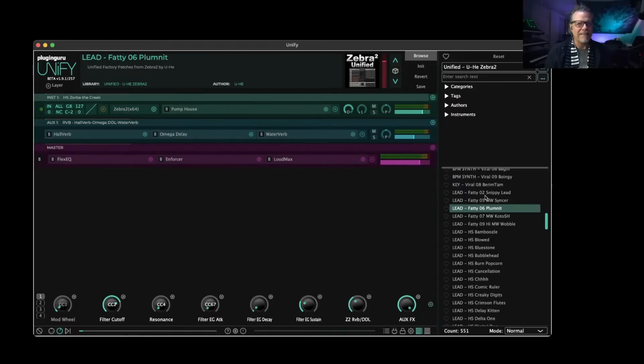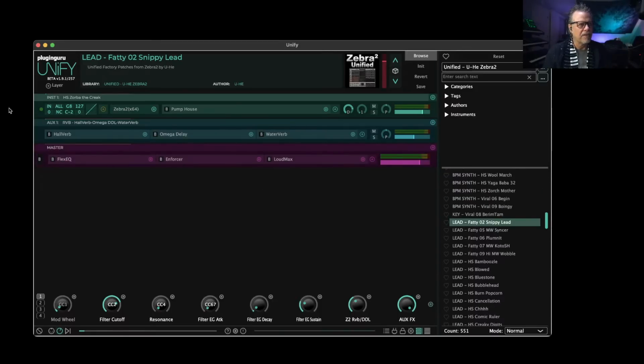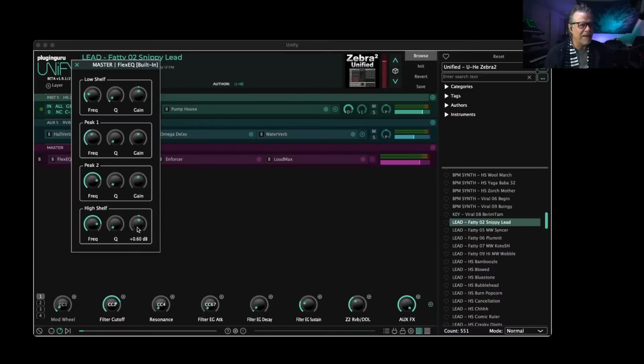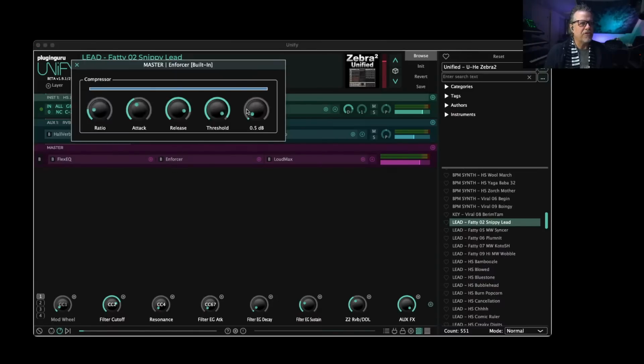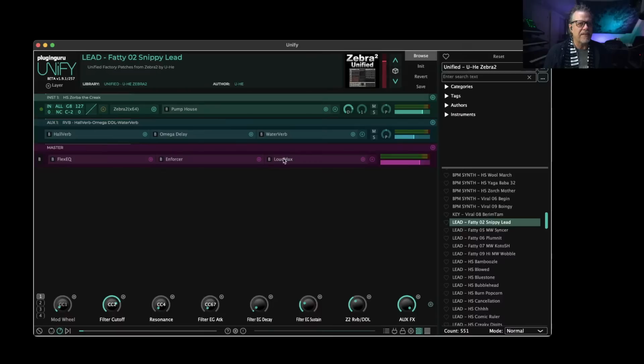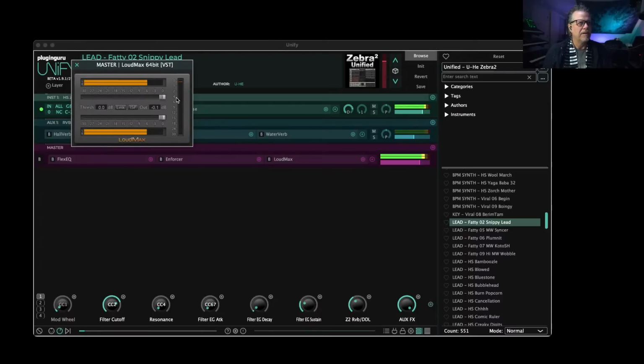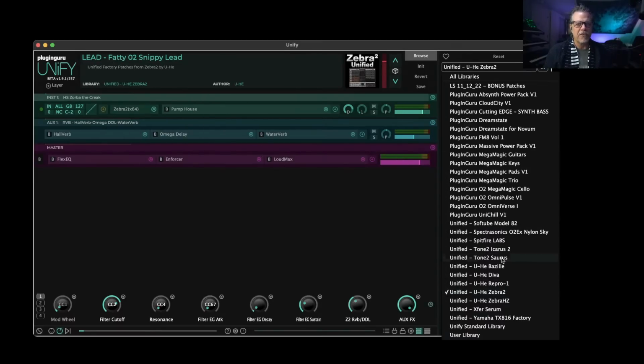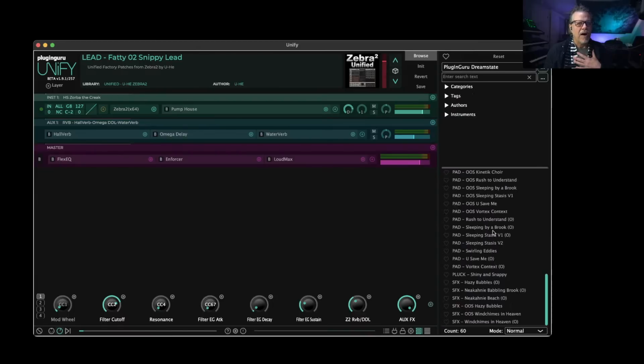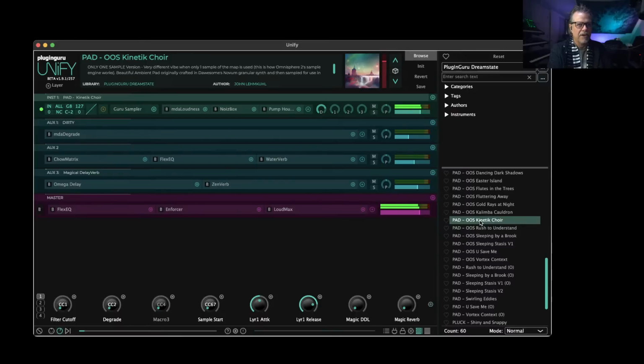It's subtle, but it's not subtle. It's that last 5%, just from adding the tiniest bit of EQ, and the compressor bringing up half a dB, and then Loud Max is there, and this is where you're getting just a little bit of saturation. So all the patches for all the unified libraries and everything in Unify, I have these tools to make the sounds just sing in a really cool way.